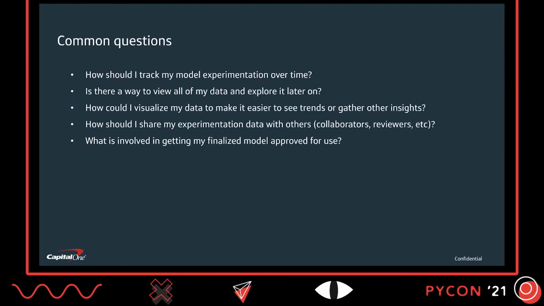At some point of time, every model developer has asked themselves some of these questions. How should I track my model experimentation over time? And if I tracked all the data, how do I visualize it? How do I see the trends or gather additional insights from it? How do I collaborate with others? How will the reviewers access the data? How do I get my final model approved?